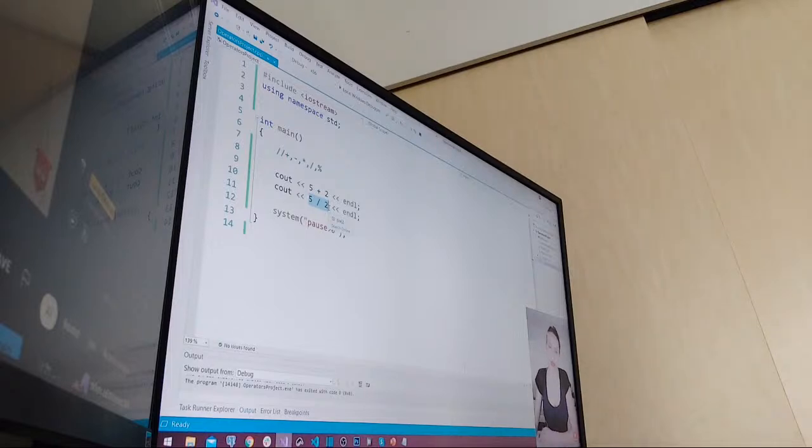So just 2 can be put here. And that 0.2 is really lost. If you want to show the real result of dividing these two, what you have to do is make one of these two, or both of them, of a different type. And that type is going to be decimal point number, so float or double.